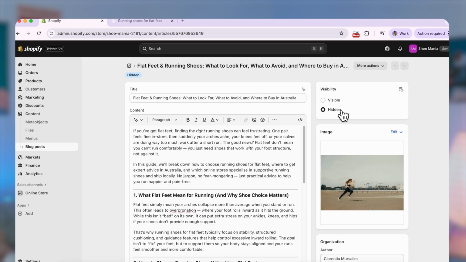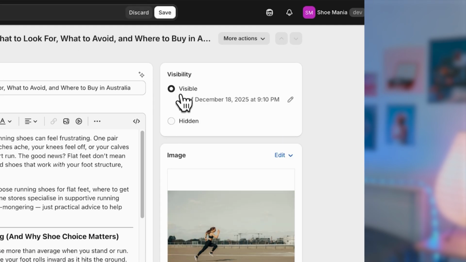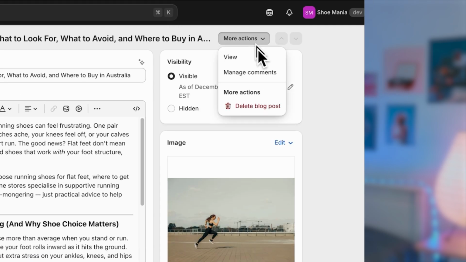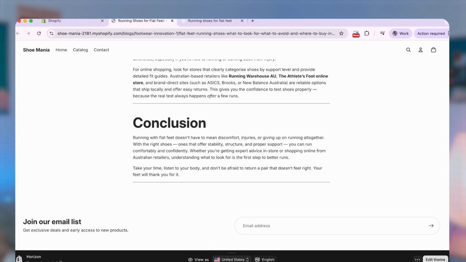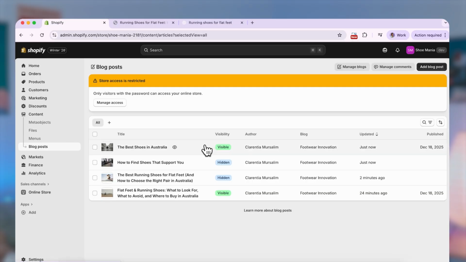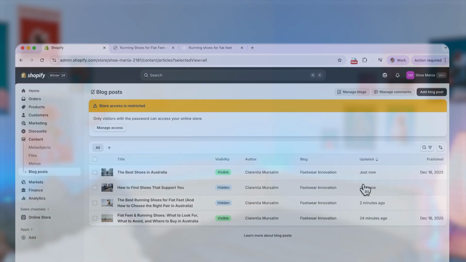Let's look at what we've done so far by setting the article to visible. Then under more actions, click view. If you want to add more articles, just repeat the exact same process. I'm just going to go ahead and make a few more here because we'll need it for the next part.